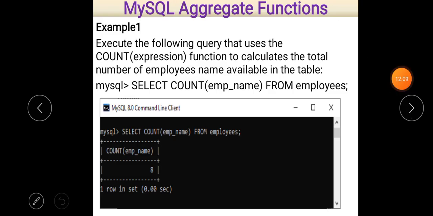Example number 1. Execute the following query that uses the count expression function to calculate the total number of employees' names available in the table. Note down here, total number of employees' names available in the table. So you have to do only one thing here. Write select and then count, and give employee name as a parameter value, because we have to count the total number of employees with or without repetition. It doesn't matter. It is not specified in the question, so we take duplicate values also.